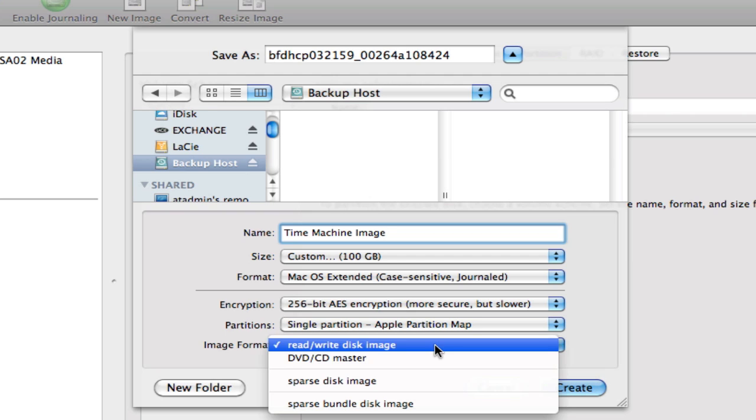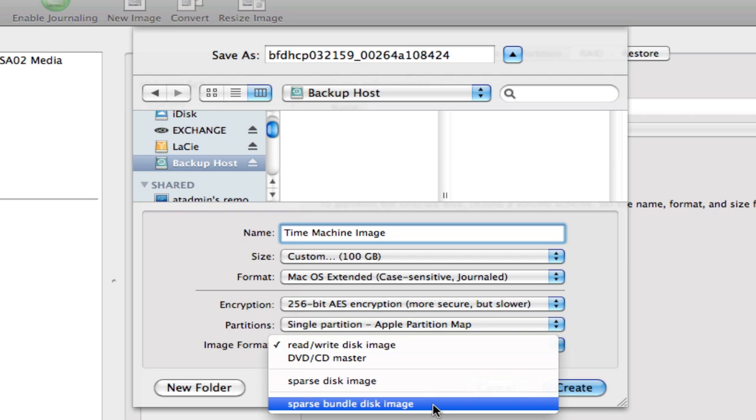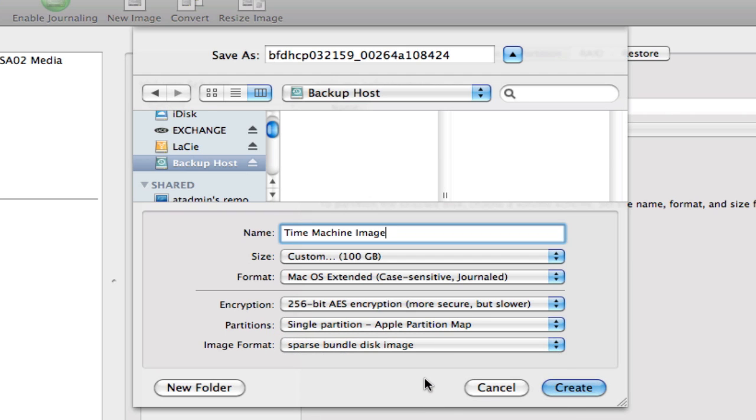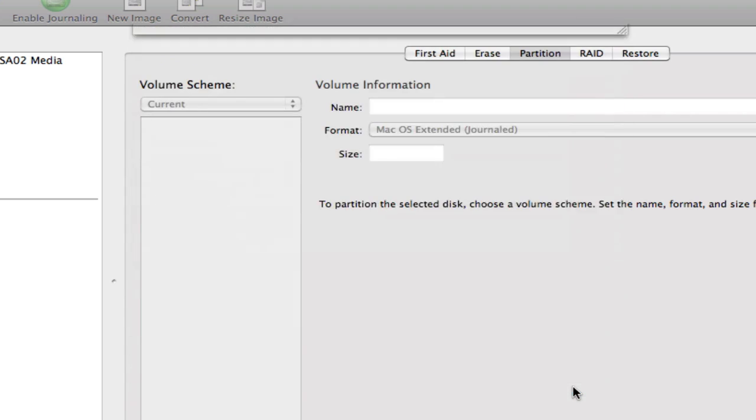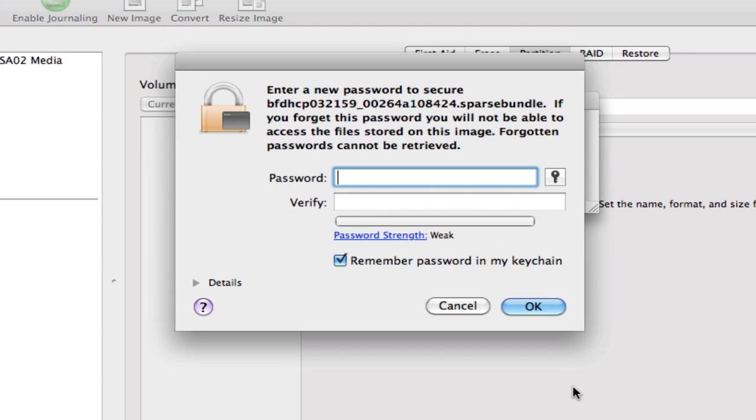And the image format should be sparse bundle disk image, because that's a growable disk image. It will grow as the space is demanded by Time Machine. So it will start with a smaller file and grow to a max of 100 gig. Now I say create, and Disk Utility creates the image.